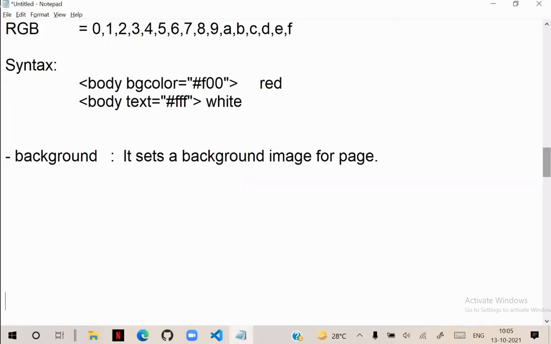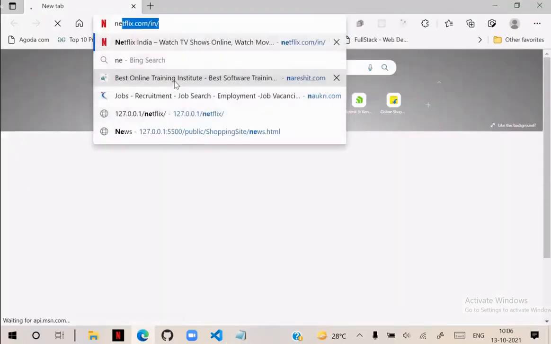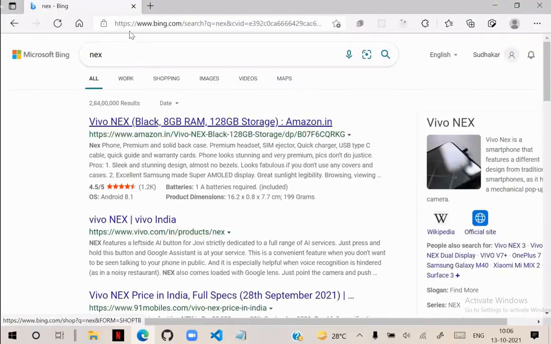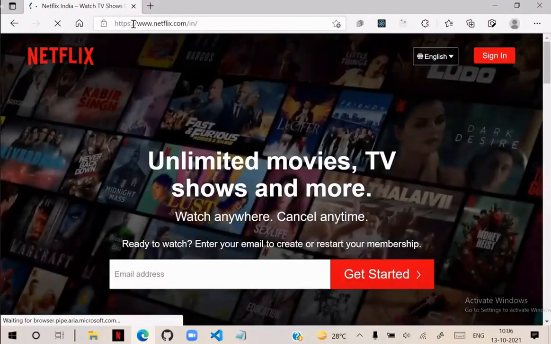We can just put that image. We can't control that image, right? So how to control that image with CSS you will learn. As of now, you see, background sets a background image, a background picture. For example, suppose you see websites like Netflix. This is Netflix. You see the background, they have a picture.